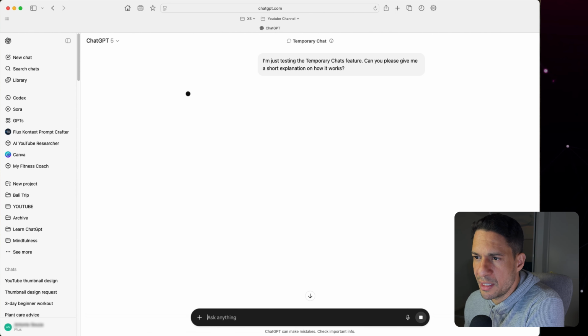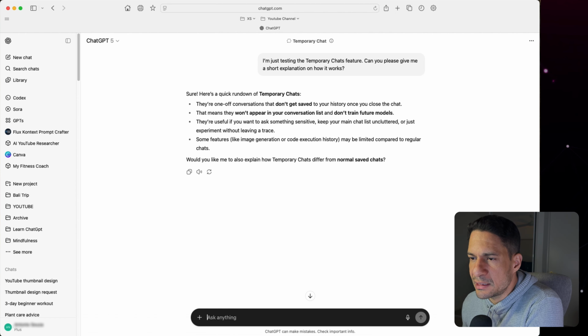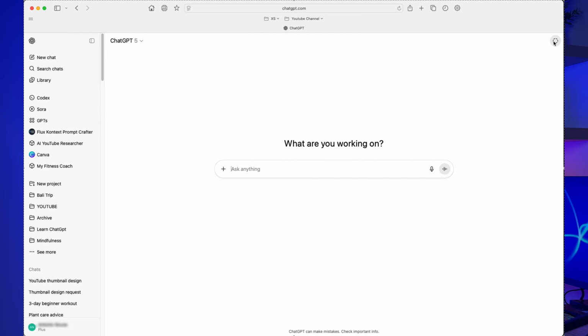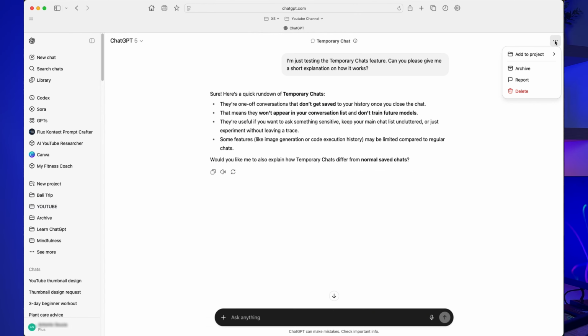And here I'm just going to give an example. I'm just testing the temporary chat feature. Can you please give me a short explanation on how it works? It's basically Incognito mode for ChatGPT. If you want to turn it off, just tap the chat bubble again, and for extra peace of mind, you can also click the three dots and delete the chat completely. It's a simple way to protect your privacy while still getting the full power of ChatGPT.